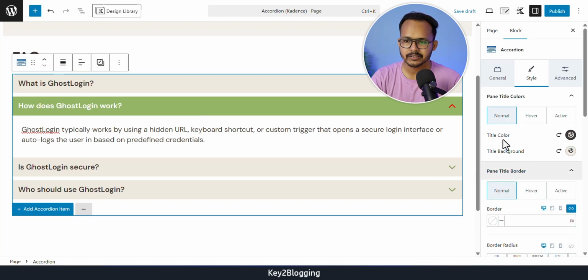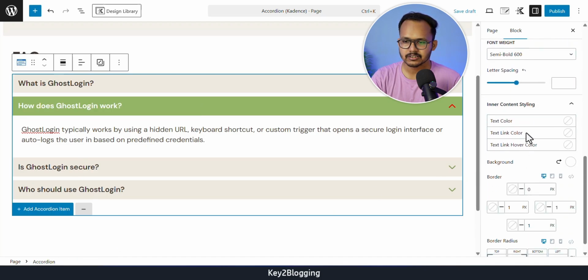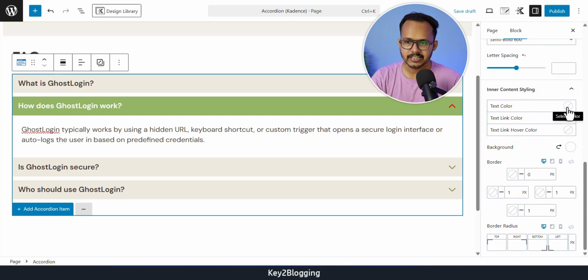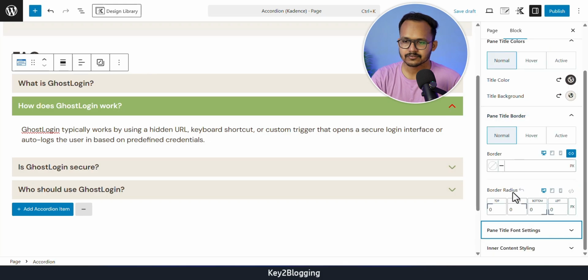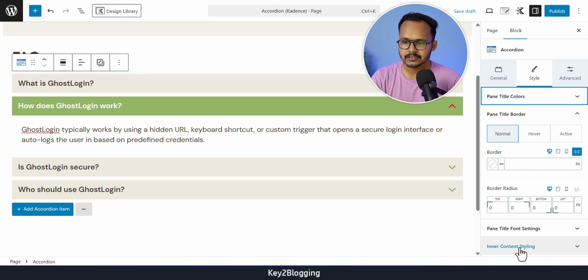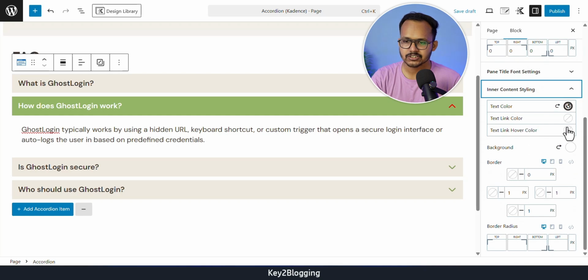So I will click on accordion, and under the inner content you can change the text color. Suppose you want to show a red color, then all the inner content will show in red color. So let's keep it as black for now, and let's select the inner content styling, and you can change the text link color, link hover color.